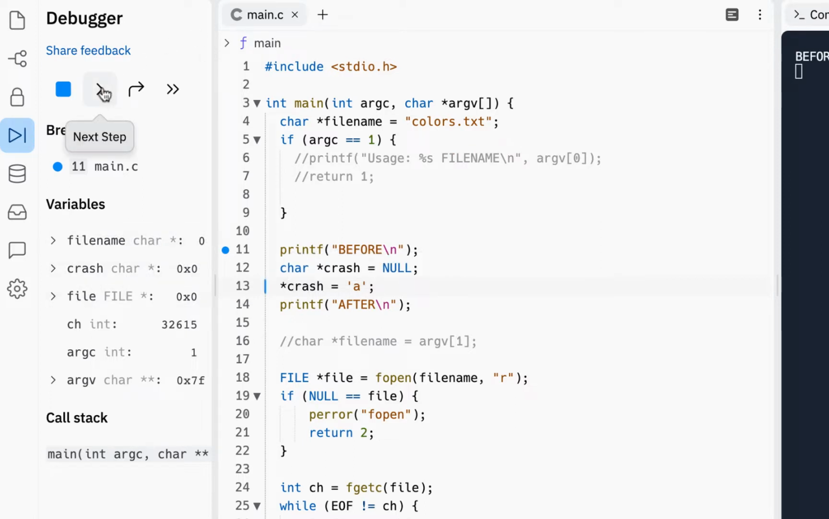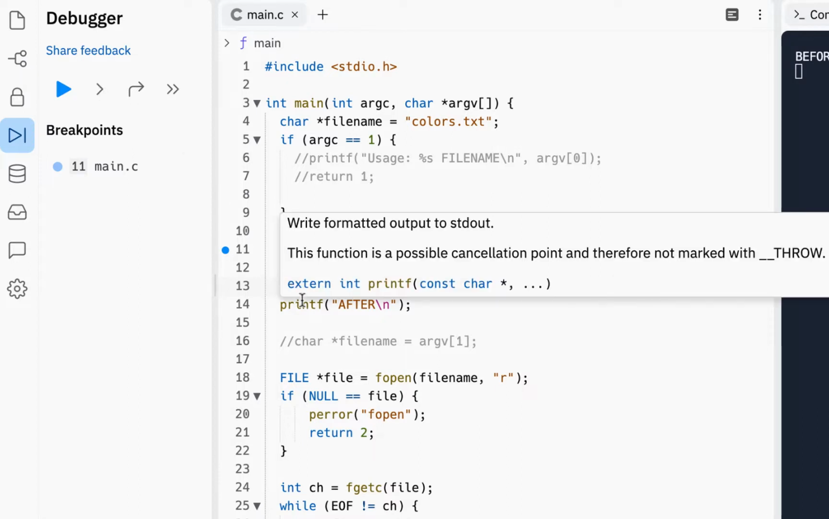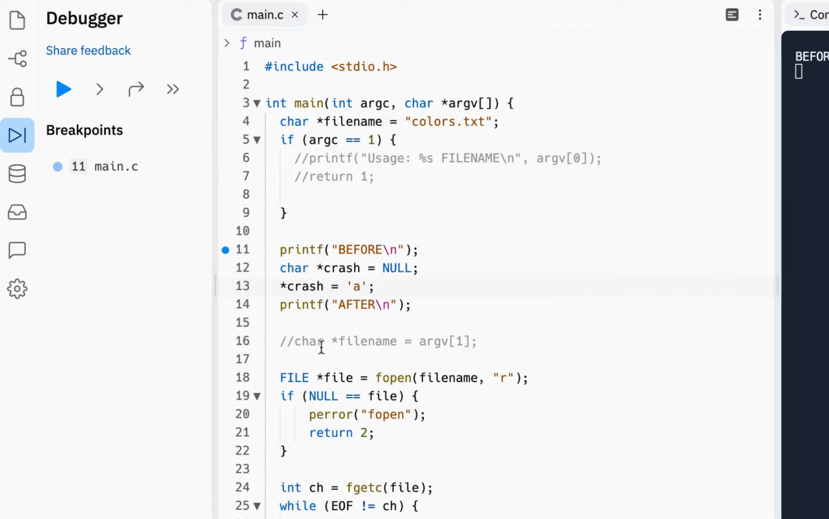So watch this. Step. And right there, notice what has happened is we didn't advance, because it's basically stuck right there. In fact, let me do it again. So we basically got no further, right? So that tells us where we have crashed.